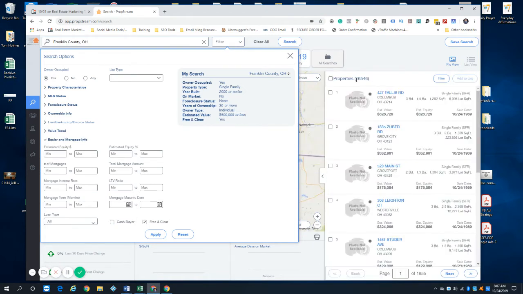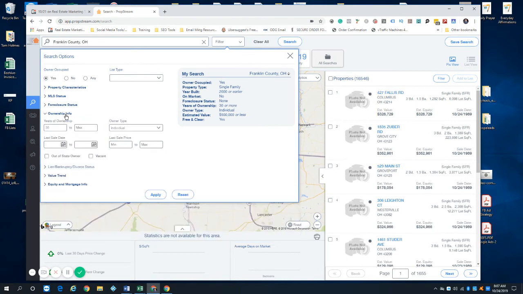All right. So we got 16,000 properties. They own it. It's free and clear. And they've owned the home for more than 30 years. So this could be a good list to download and do some campaigns to, some ringless voicemails and texting. It'll take a while. But the home was built before 2000. They lived in it for more than 30 years. And it is free and clear. So they built equity. So these could be potential home sellers.